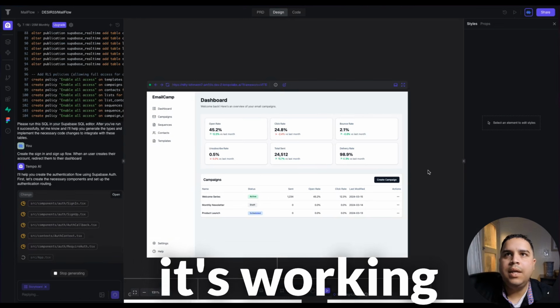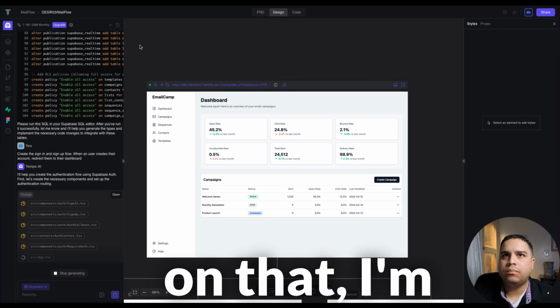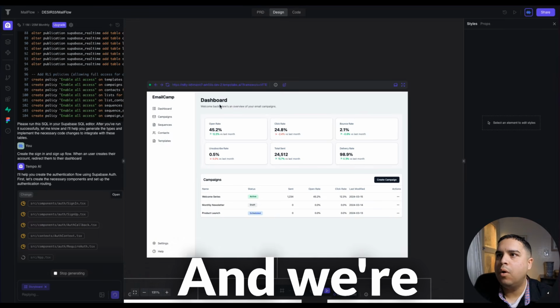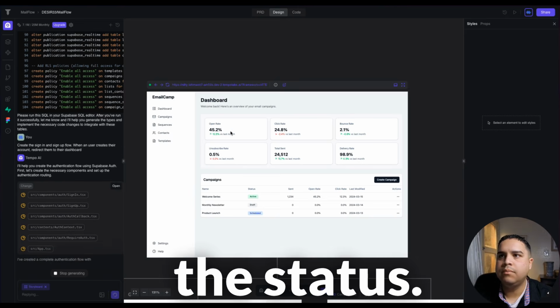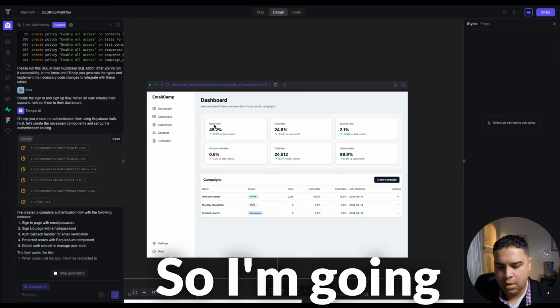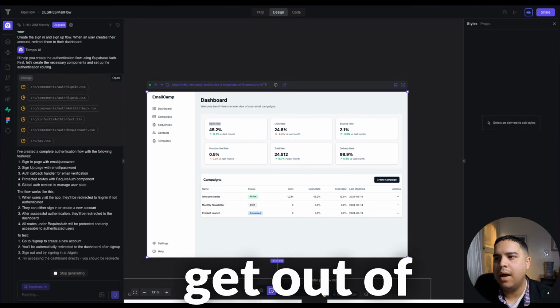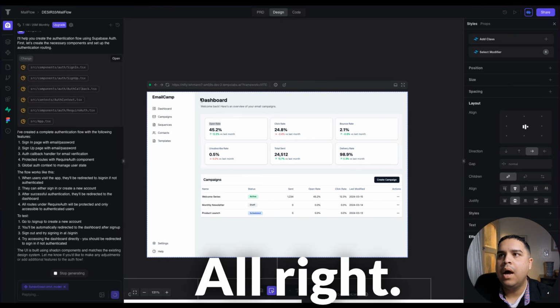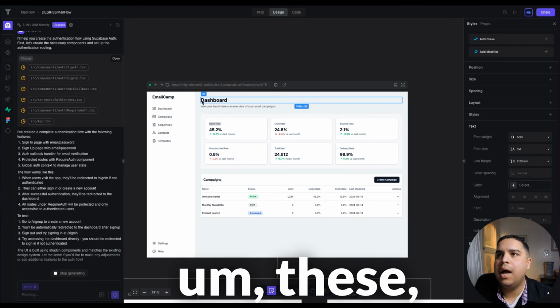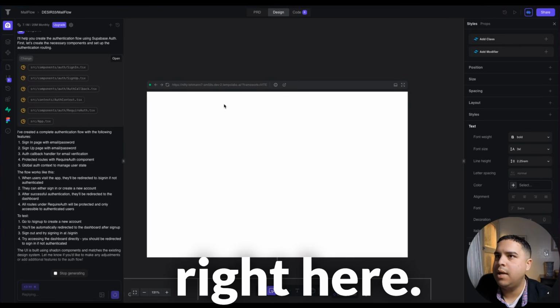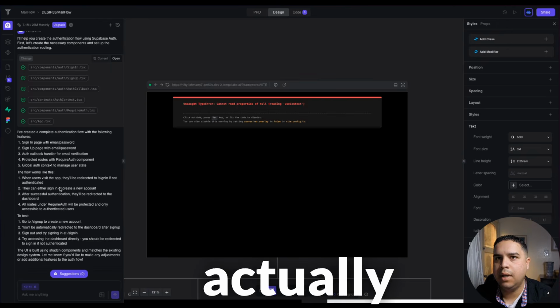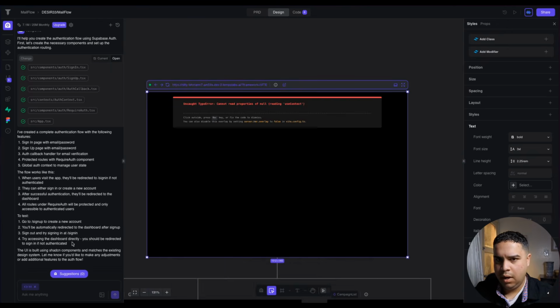So while it's working on that, I'm going to allow it to work, and we're going to be talking about the status. Let me get out of the preview mode. All right, so we're going to select this test right here, H1 dashboard. Actually, it's going to refresh because it's working.